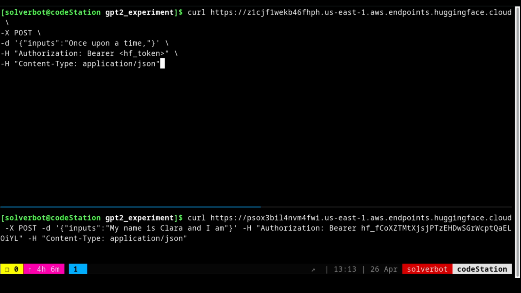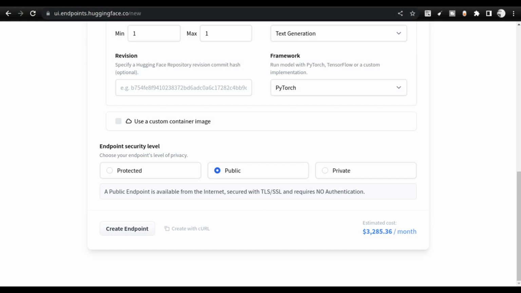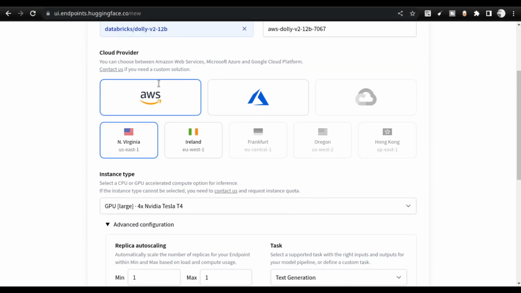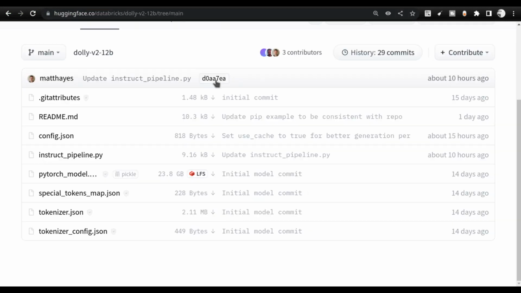And also, let us go back to the browser. Let me take you to the model space, so that I can show you something.